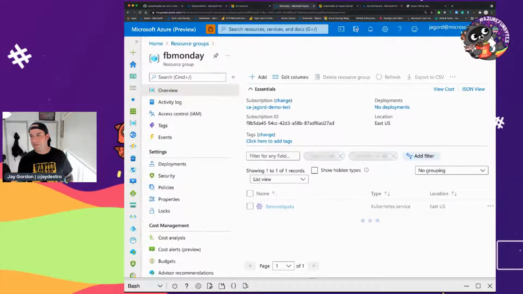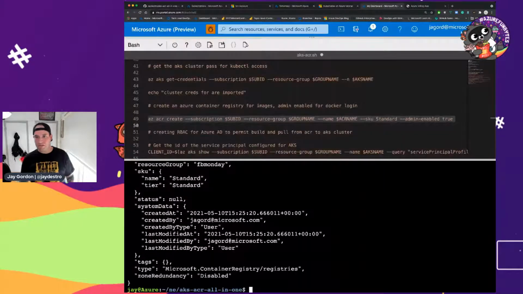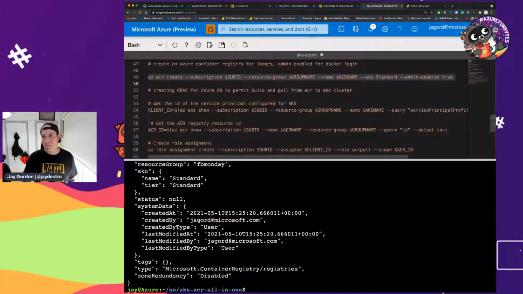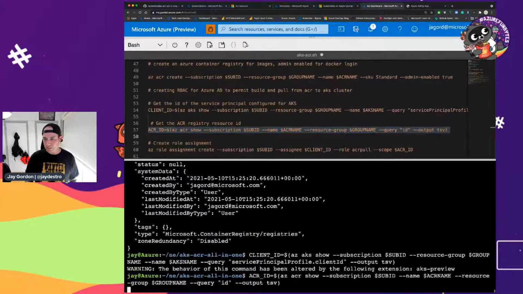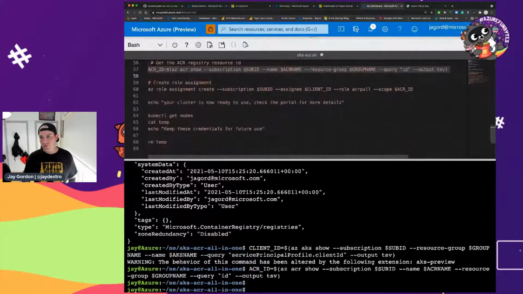Well, while that's populating in the portal, we'll do the next step. So we're going to create the RBAC, the role-based authentication for Azure AD to permit build and pull from the Azure Container Registry to the AKS cluster. And so first of all, we're going to get that service principal ID. Okay. Then we're going to get the registry of our resource ID. So AZACR, the resource ID. We'll paste this in. And now what we'll do is we'll create a role assignment. So we're going to create the role assignment ACR pull.